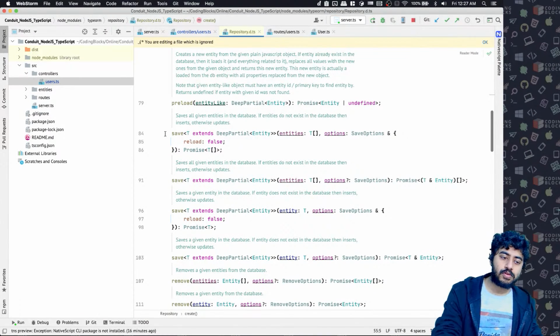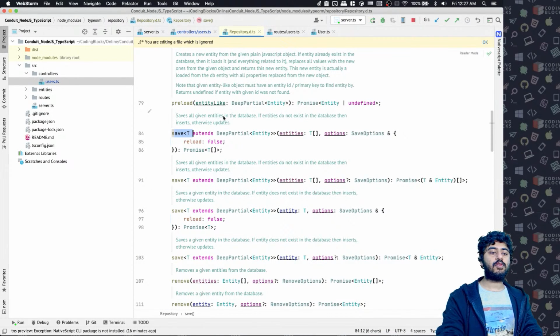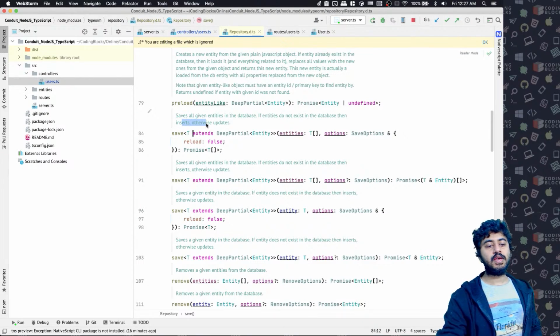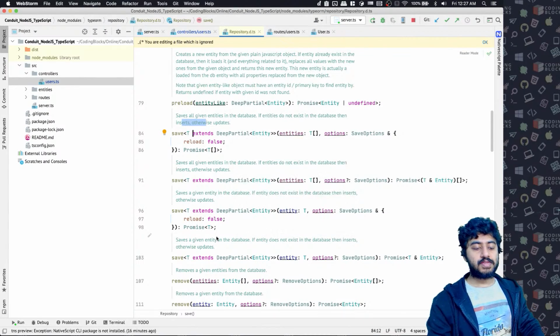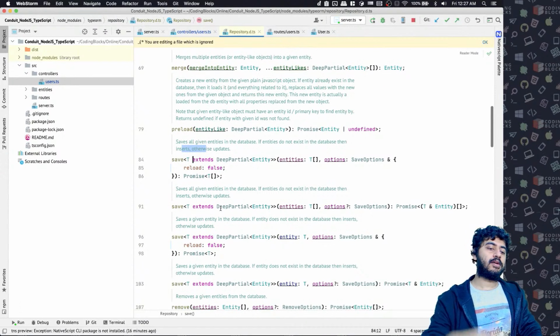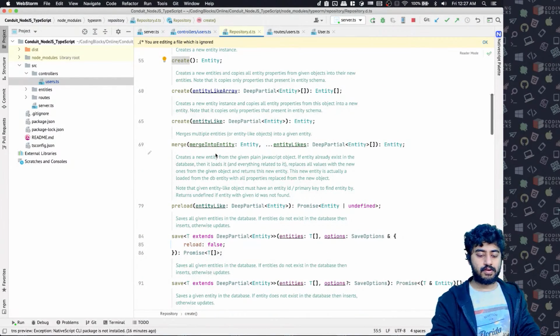Okay, so save does not actually throw an error. In fact, that's what it said: saves all the given entities in the database. If entities do not exist in the database, then it inserts. Otherwise, it updates. So apparently, the save behavior is fine actually. Okay, it does not give an error because it's a soft function.